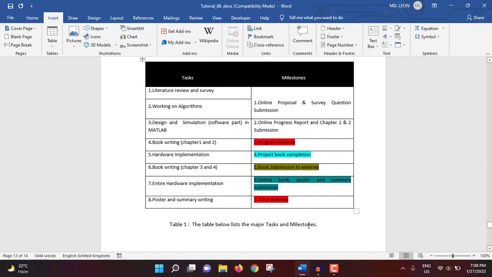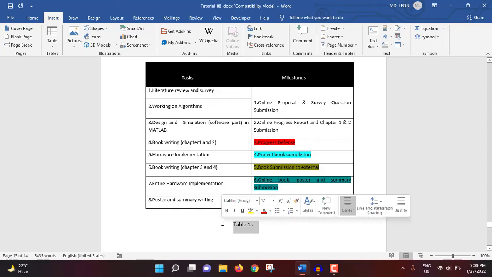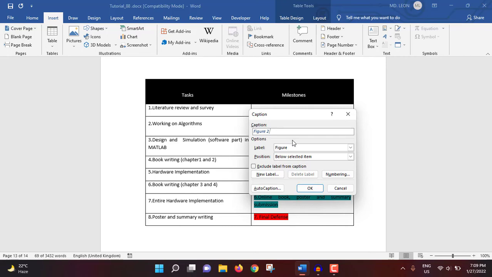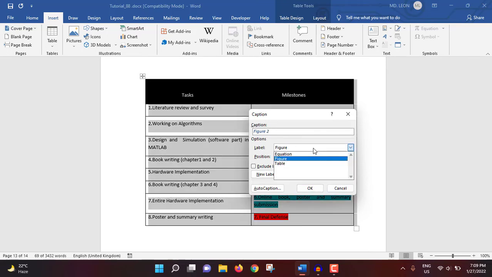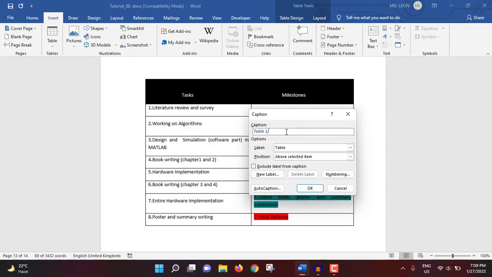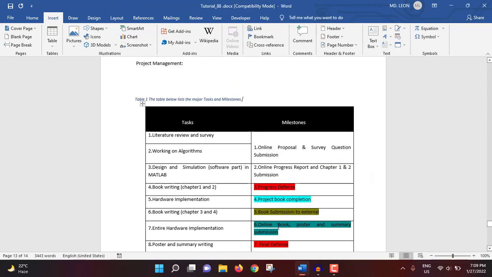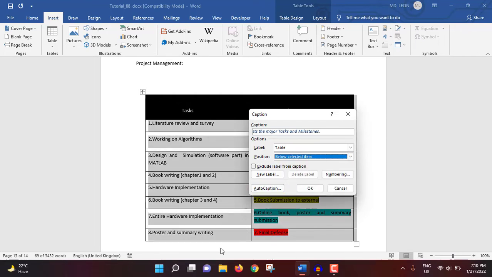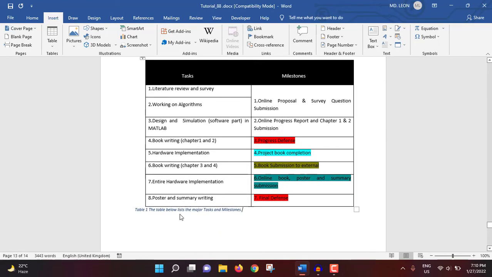In the same way, I'll cut this text, Control X. I'm deleting this Table 1. Okay, I'll select here, right click, from here insert caption, see label Figure. From here I'll select Table. Okay, so Table 1, space, Control V. Okay, it is located above. Label Table, position is above selected item. From here I will select below selected item, then it will be placed here. Okay, then okay, see it has been placed here.